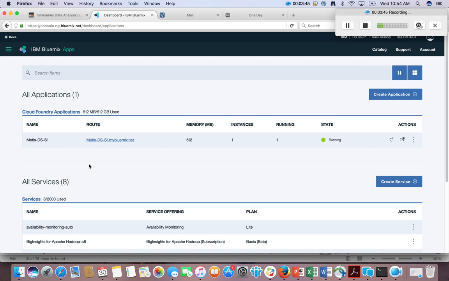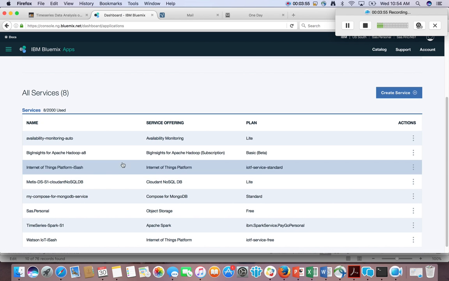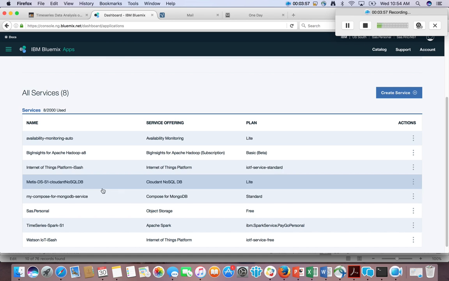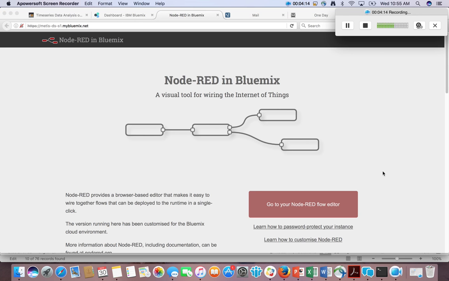The dashboard lets us see all our applications, in this case the Cloud Foundry application which we have created for Node-RED, which is up and running, and all services under it. So with that application itself, we got the Cloudant NoSQL database service, which is the Lite version, and it's also up and running. So we will click into this URL. This will take us into the Node-RED flow editor.